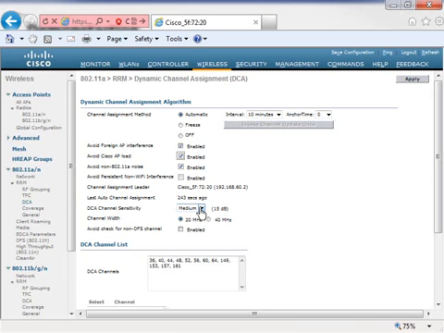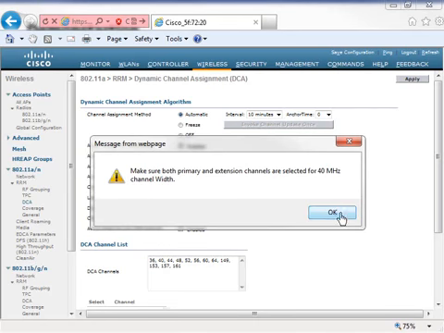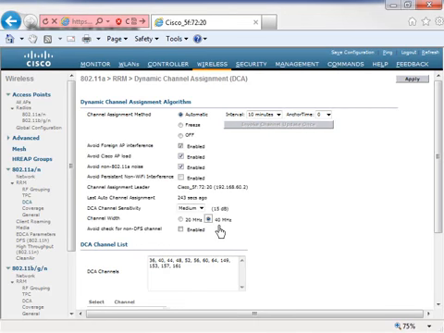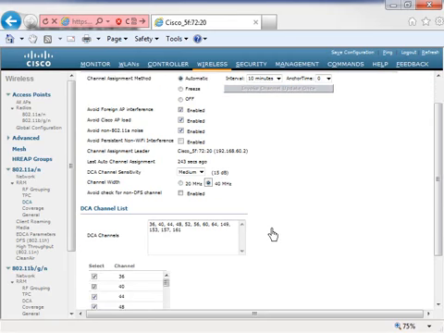I don't like my channels changing a great deal if I have a good static environment and not much interference. So I quite often will change that, especially in the 5 gigahertz band. And here you can see the channel width algorithm. If you choose 40 megahertz here, make sure that you choose the primary channel and a secondary channel, because you'll now need two 20 megahertz channels in operation. So that's a good one to check.